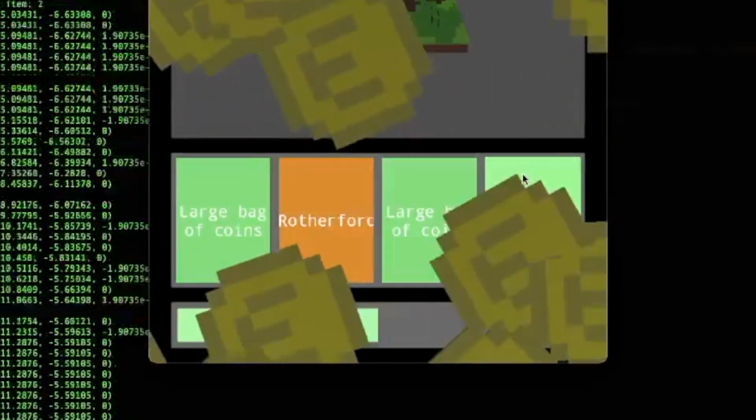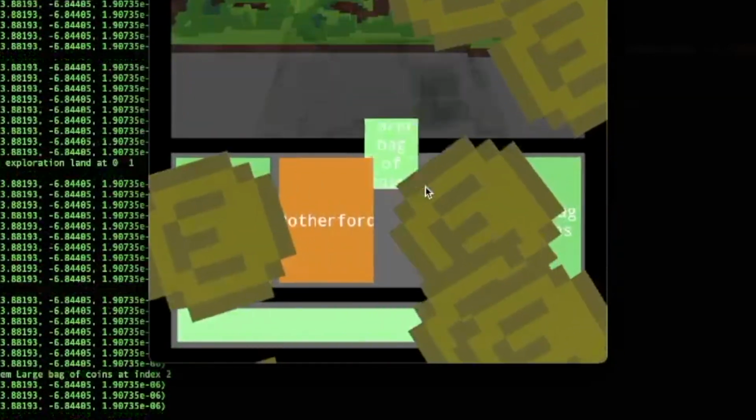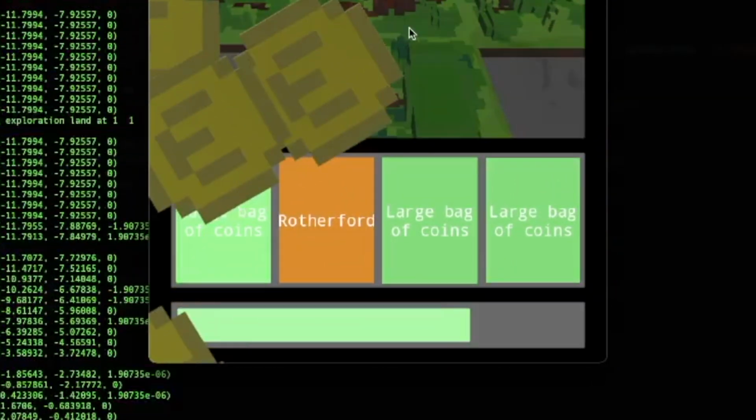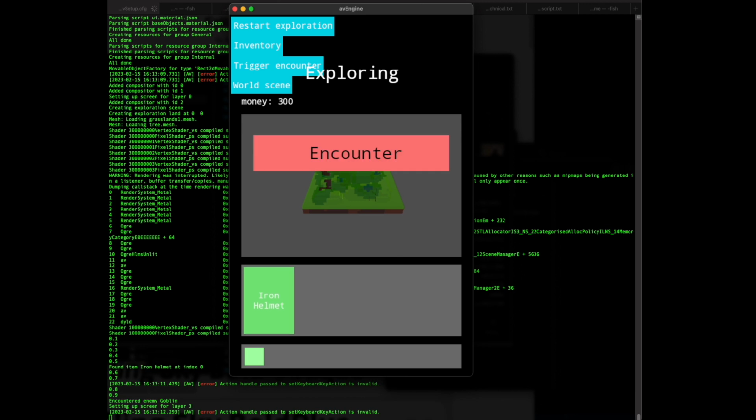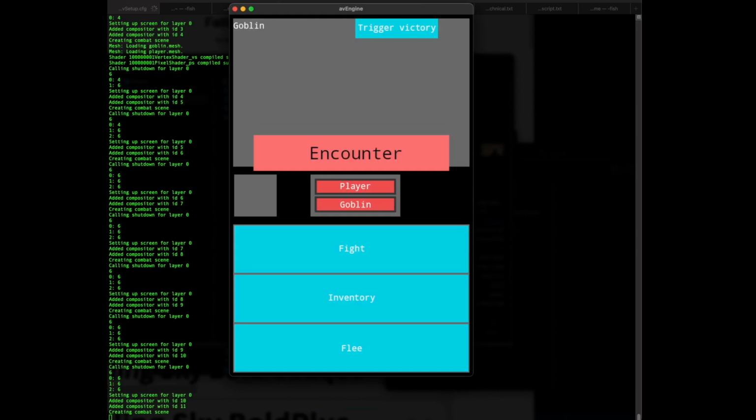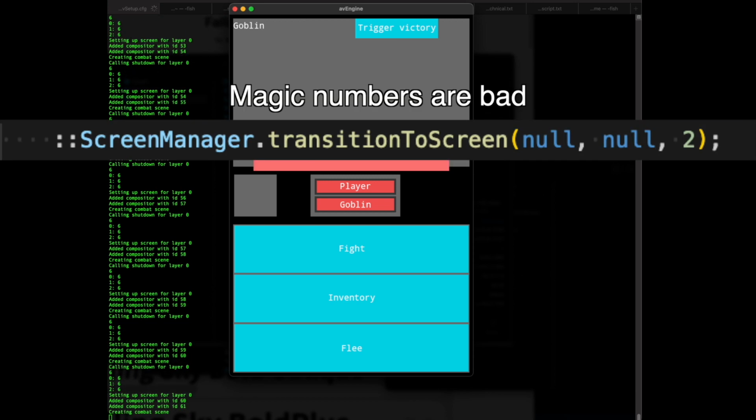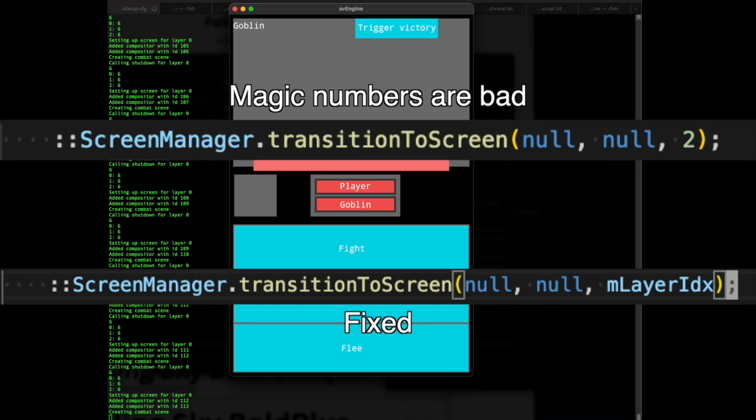I fixed a few issues next, notably that issue where buttons didn't disappear properly when collecting coins. I also fixed the looping issue when experiencing a combat encounter. The reason is that the encounter pop-up is responsible for triggering the transition when its animation is done. It wasn't destroying itself correctly, so it was resetting the screens each frame.